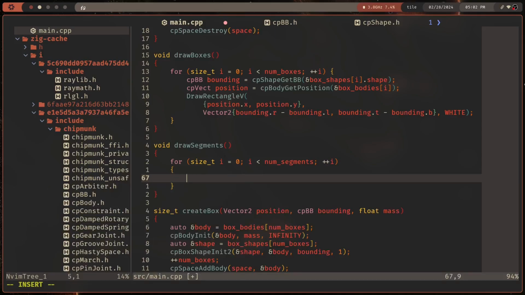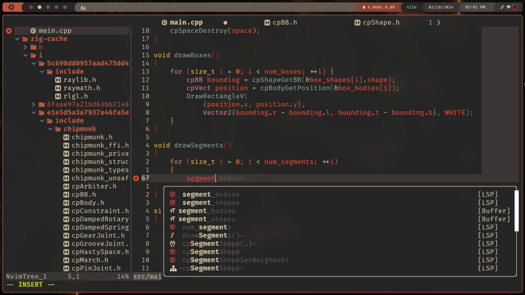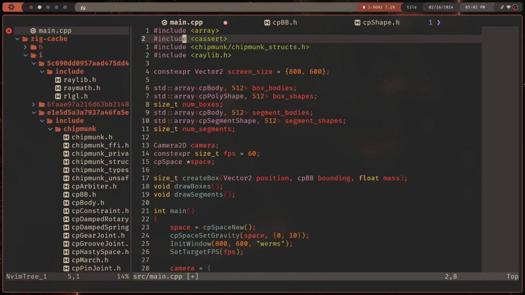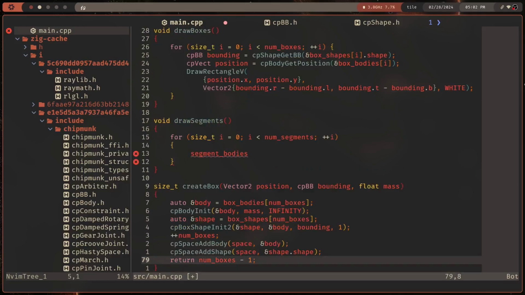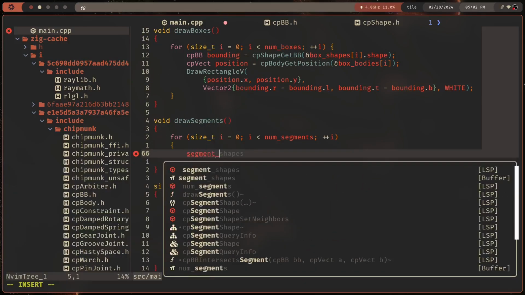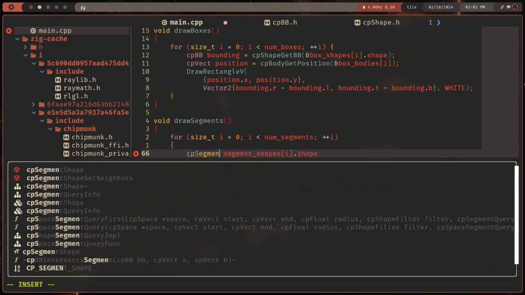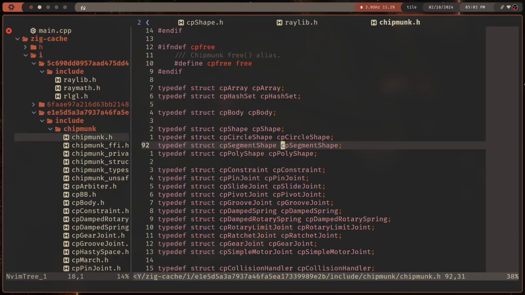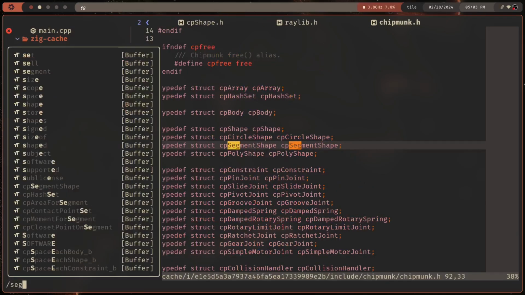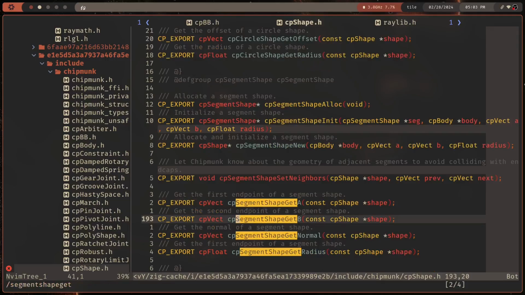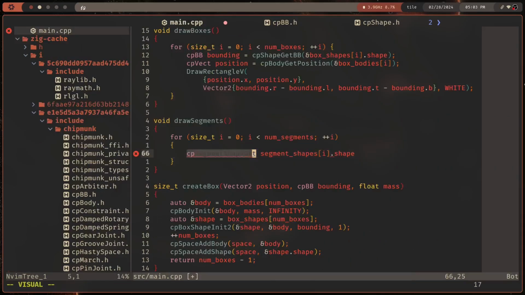Let's see here. So num segments, we want to go through segment bodies. Segments are always going to be static. There's no need to have segment bodies. They're entirely determined. So segment shapes, I shape, so segment shape get A. Okay, cool.